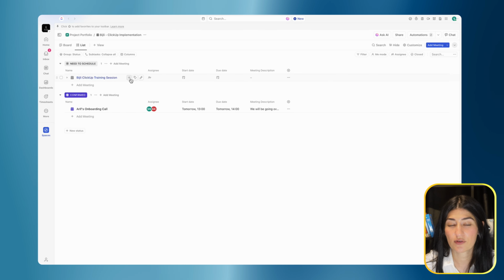This was just to give you an example where you are able to use automations to create Google Calendar events, to update Google Calendar events, and to delete Google Calendar events. So it's a very powerful feature if you do a lot of your scheduling and organizing right within ClickUp.